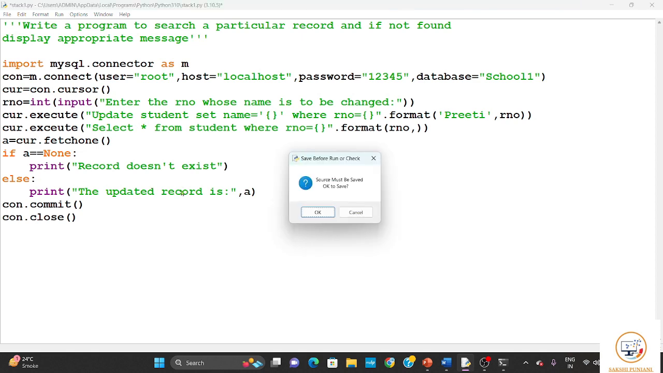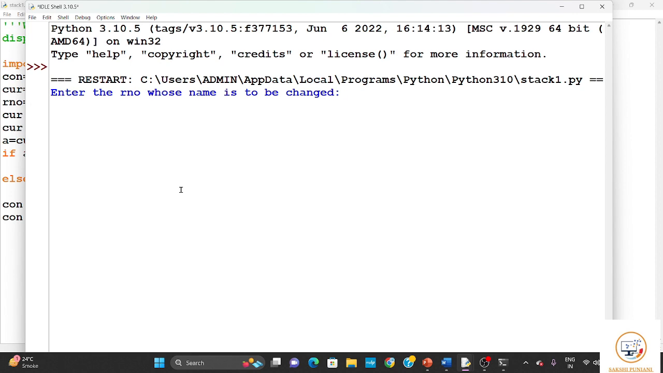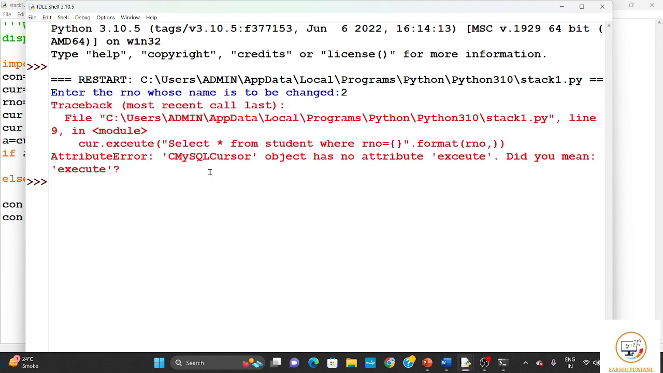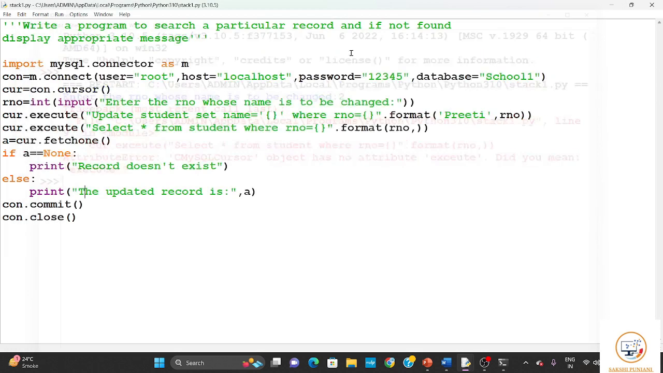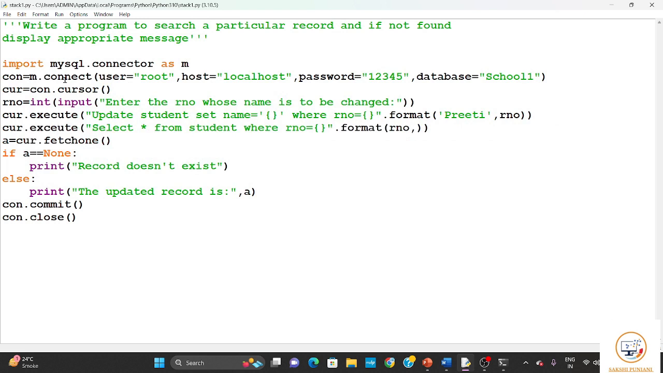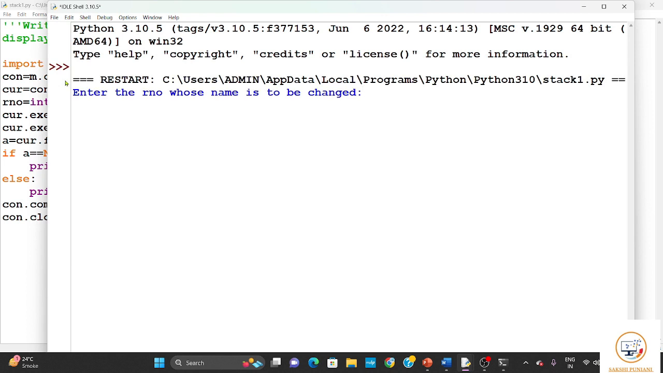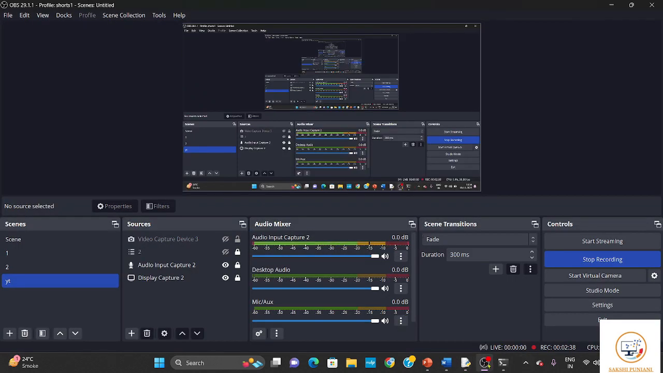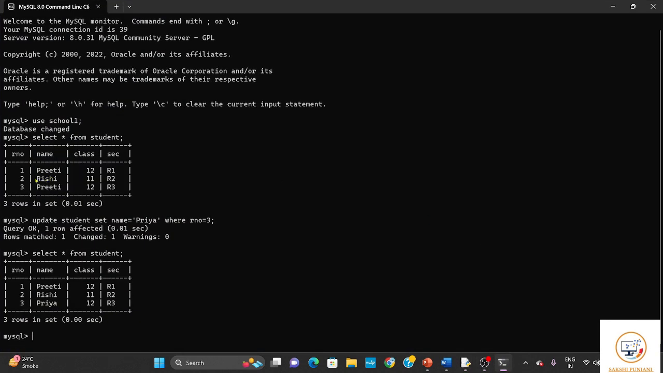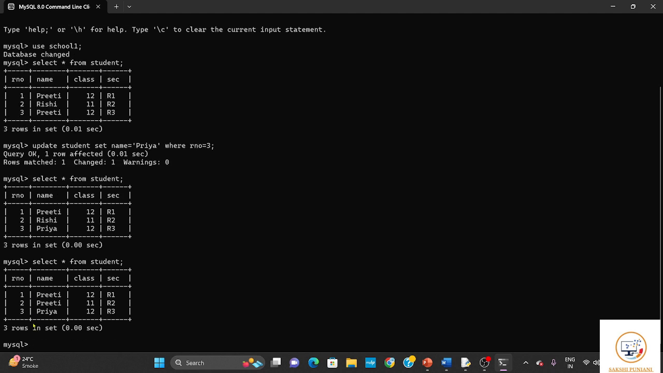Right now we have roll number 1, 2 and 3. Suppose I want to change the name of roll number 2 to Preeti. The spelling of our execute function needs to be correct, EC. So we are going to run it and enter the roll number whose name is to be changed, suppose 2. The updated record is 2 Preeti 11 R2. So here you see, earlier roll number 2, the student name was Rishi, and now if we check it again it has been changed to Preeti. Okay, roll number 2 has become Preeti.